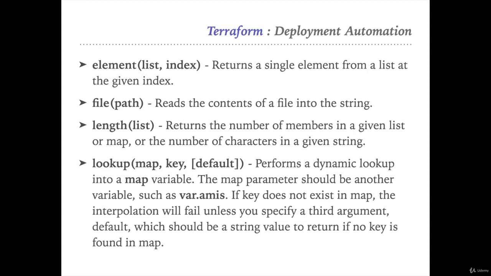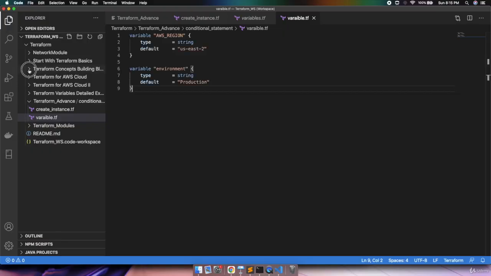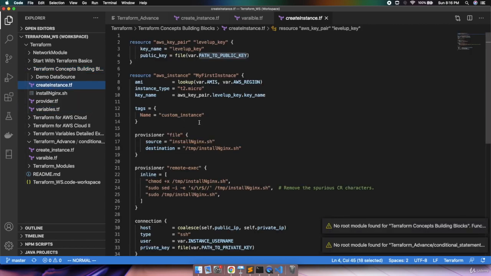Then we have the next function, lookup. This will accept the map value, key value, and the default value. We are also using the map in our earlier provider.tf file, where we were using the map to identify the AMI corresponding to the region. So if you remember, we have created the map. Let me show you an example. If you open up any old configuration, inside the create instance.tf, you can see for the AMI we were using lookup. The first argument was the map variable, and second was the key.